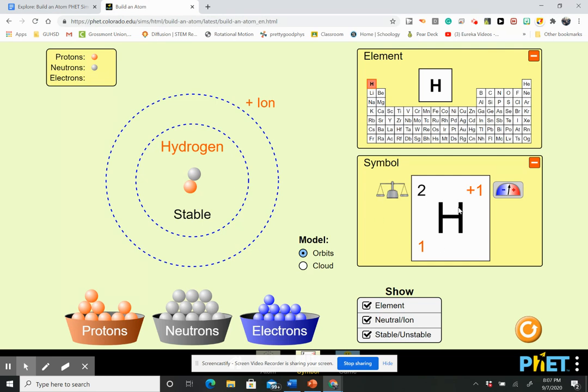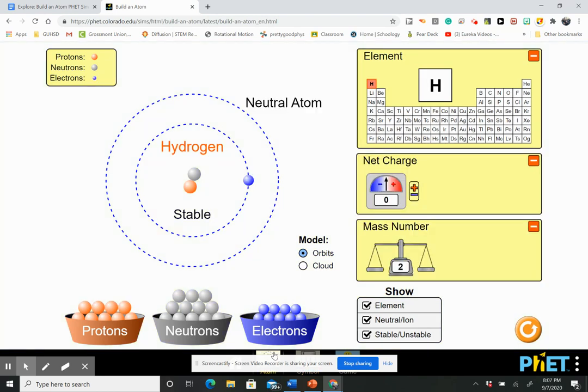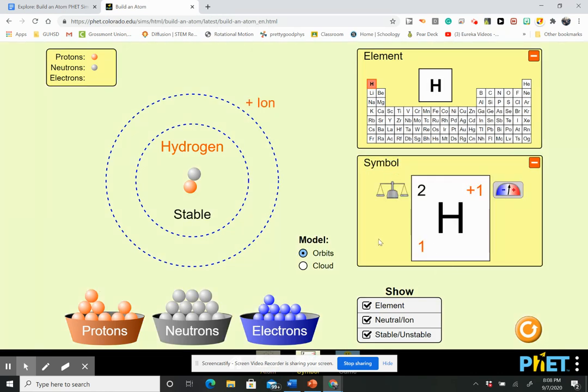So we have, this is our element right here. And then what does this represent? What does that number represent? And then what does that number represent? And if you go back to the last simulation, you can see the same exact icons are used for what each thing represents. So here we have our mass number and our net charge, and then we can go back to our simulation for our symbol and look at different symbols.